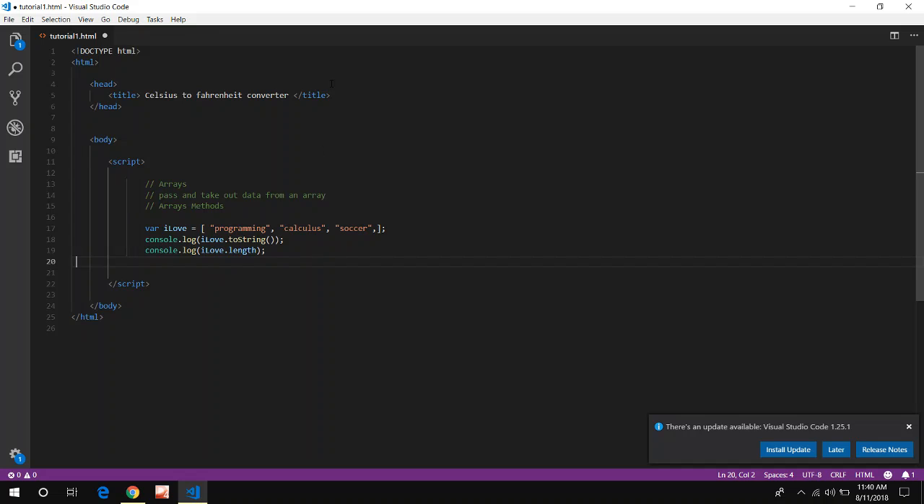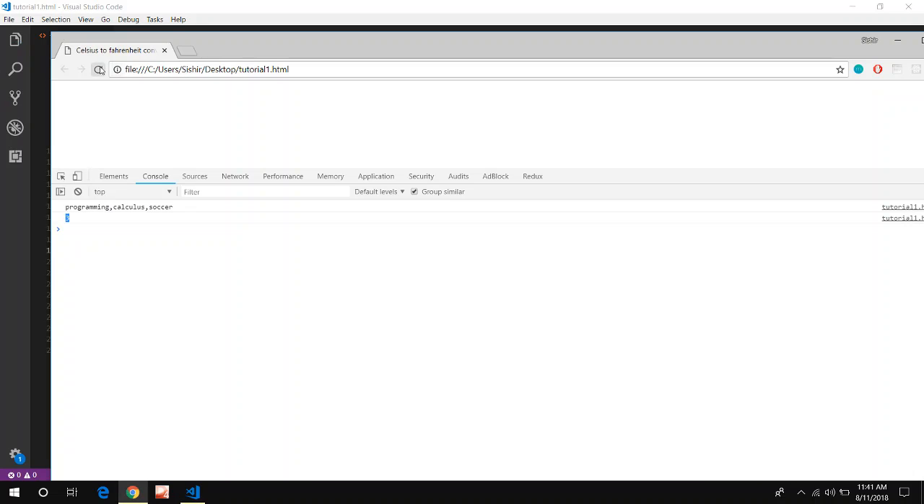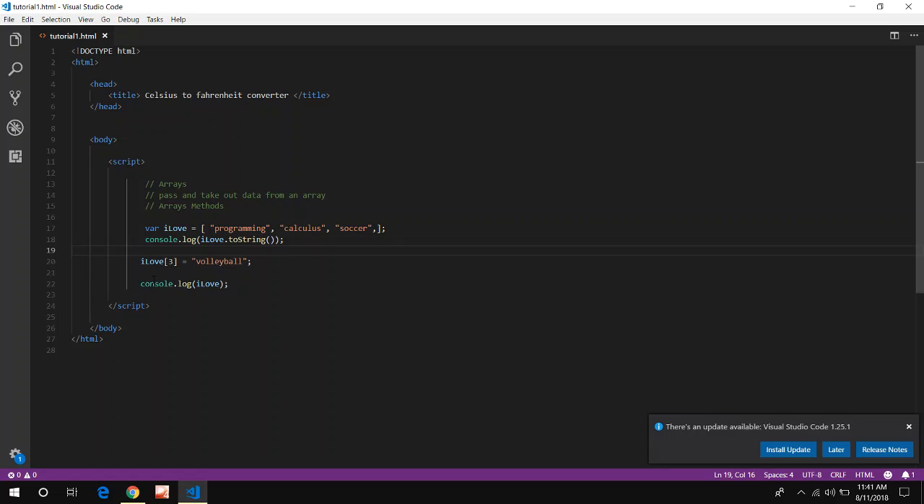So also, this will be the last thing that I'll show you. This is 0, 1, 2. Let's say I want to add in a third value. I can do ilove[3] equals volleyball and console.log ilove, and then if I save this and go to my page and refresh, I'll get that as well. I would not really recommend doing this. I just showed it to you because if nothing works, then you can try this out.